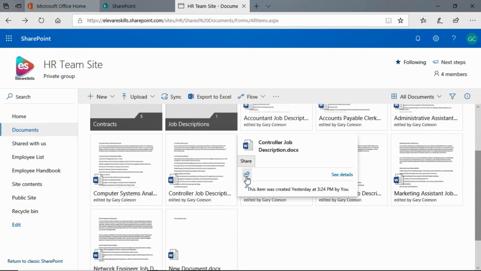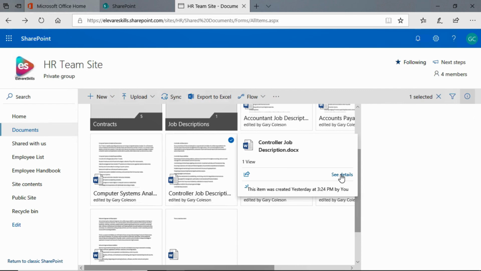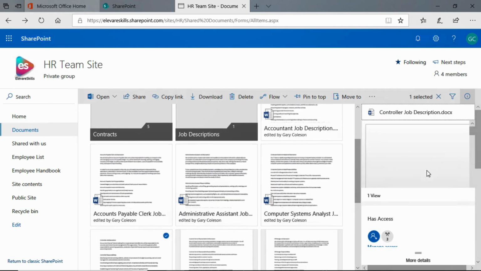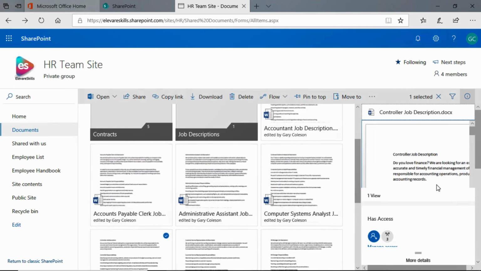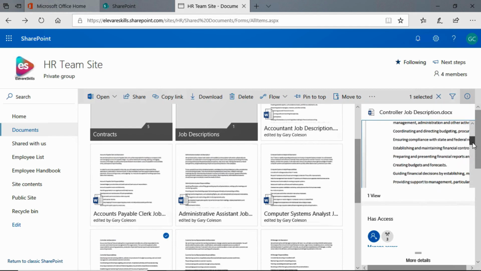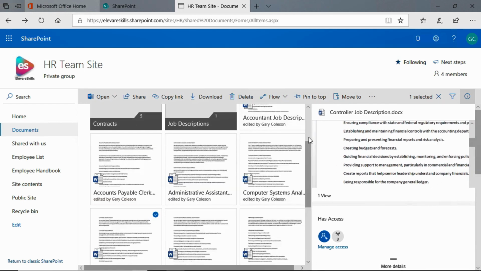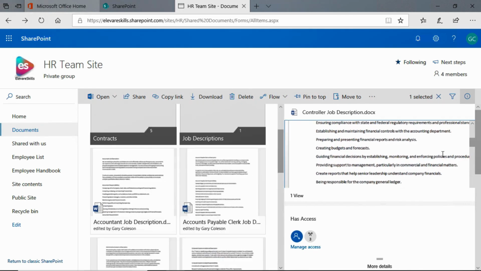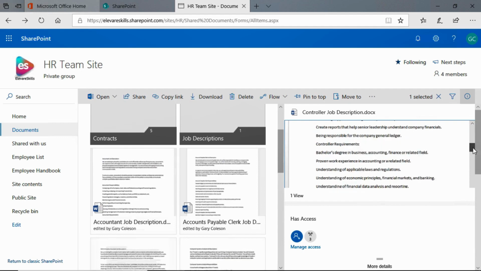We have this option to share it. It tells me when this was created, and it was created by Gary Colson. But watch what happens here. If I click on See Details, it opens up the information panel here on the right, and now I can actually, it's still pretty small, and I don't see all of it, although I'll show you a trick. I can make that Details panel a little bit bigger.